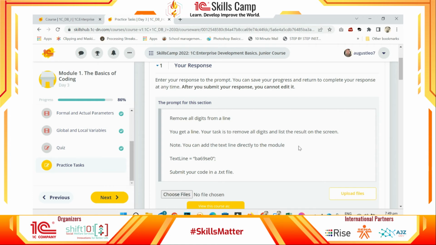Note that you can add a text line directly to the module. So the given line, text line, is equal to BA69SE0. We need to submit our code in a text file again. Remember that we need to display only the given characters and not the digits. So what should be the output of this given problem?